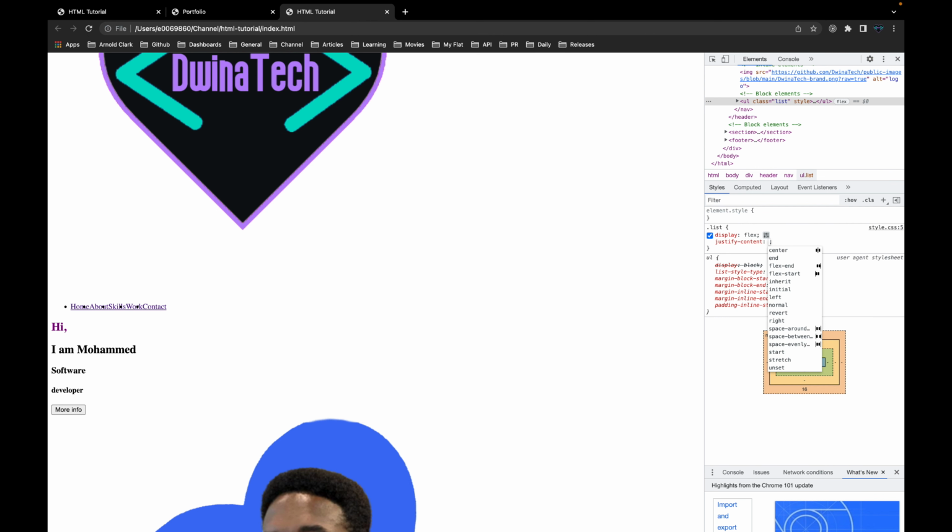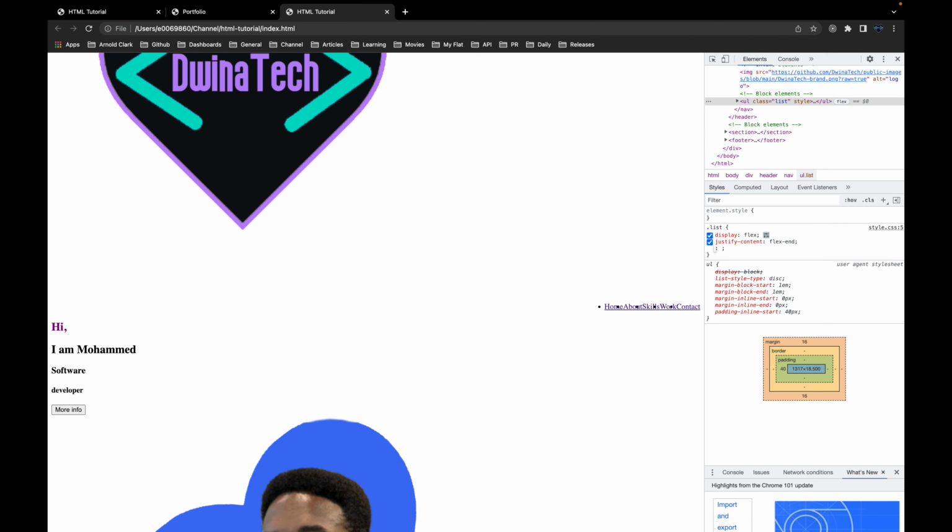content, then flex end. So the most common things that we use in flex, display flex first, you have to be this first, display flex, to move this content. And then if you need to move this content to the end or to the center or to the beginning, the default one is start, flex start. But then if you need to move it to the end of the column, it will be flex end.